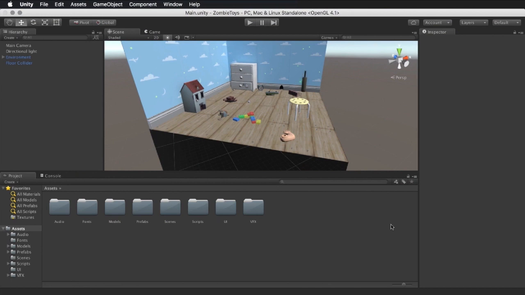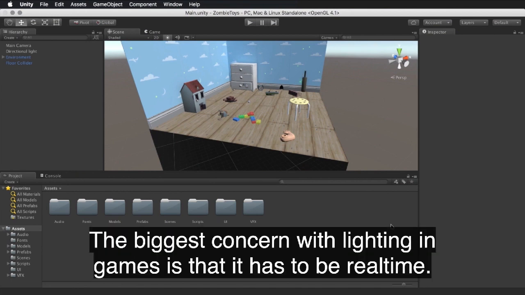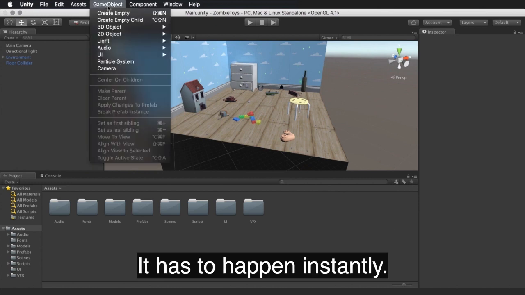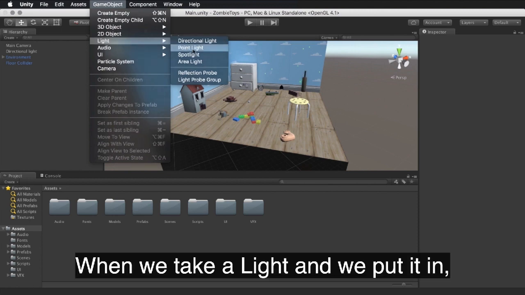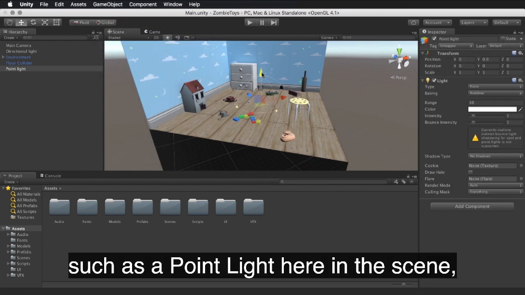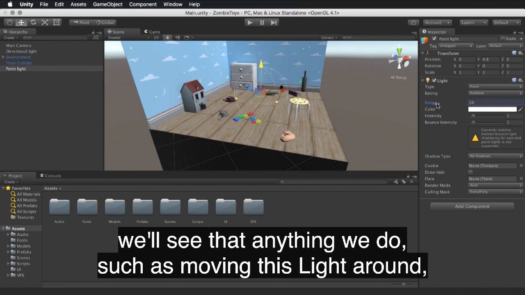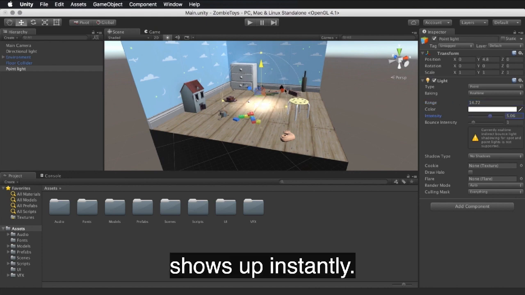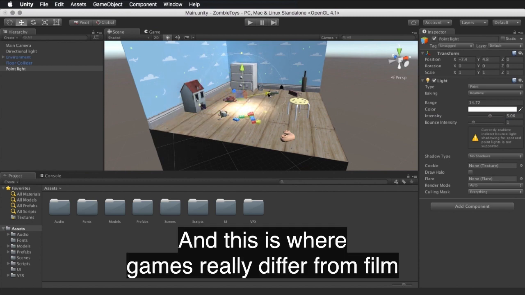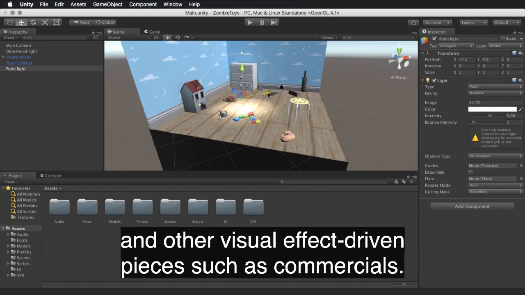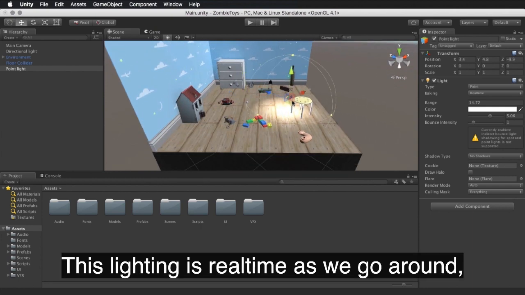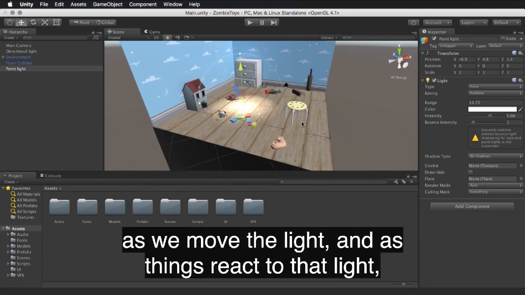The biggest concern with lighting in games is that it has to be real time. There's simply no time during the course of the game to calculate the lighting. It has to happen instantly. When we take a light and we put it in, such as a point light here in the scene, we'll see that anything we do, such as moving this light around, increasing its range or intensity, shows up instantly. And this is where games really differ from film and other visual effect driven pieces such as commercials. This lighting is real time as we go around, as we move the light, and as things react to that light such as animated characters.